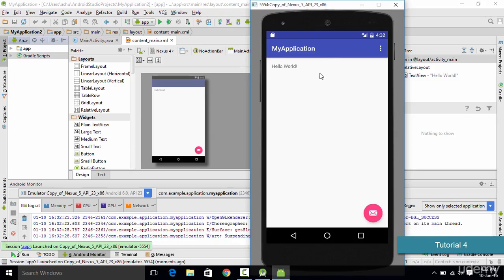So we have successfully launched our application onto the emulator, and that means that we have set up everything in a correct manner, we have completed the installation process, and we have installed the necessary packages which we want for our app to run perfectly.